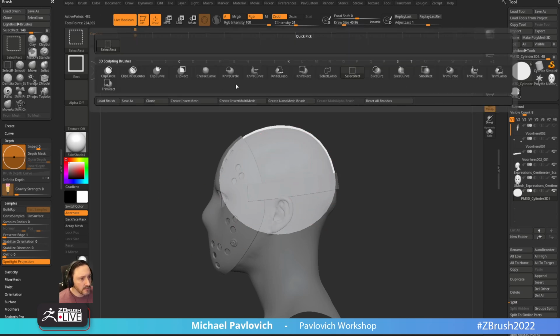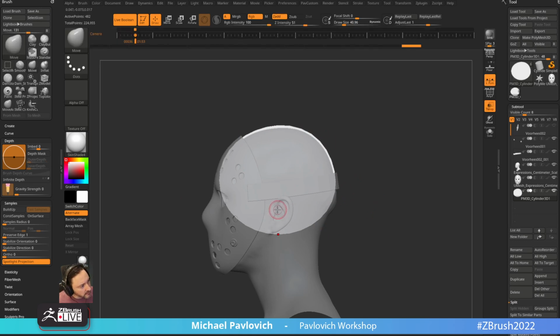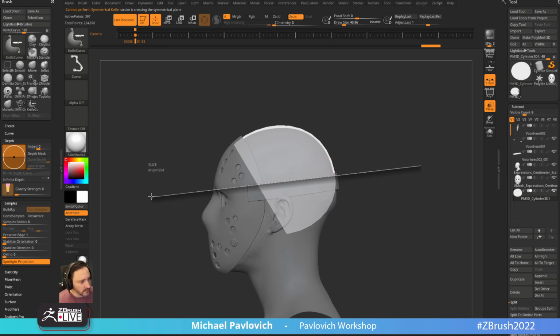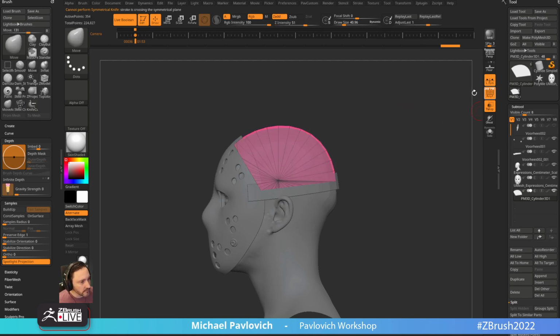We're going to grab the knife curve brush, and it goes over the front of the mask right about here. So we're just going to knife this back, and then it stops right about here. So we're just going to knife. Does it stop there? I can't really tell what's going on, but I'm just going to tuck it in. We won't see it that much.